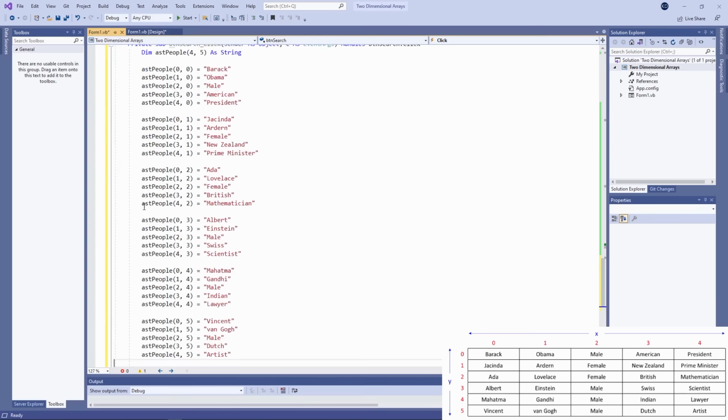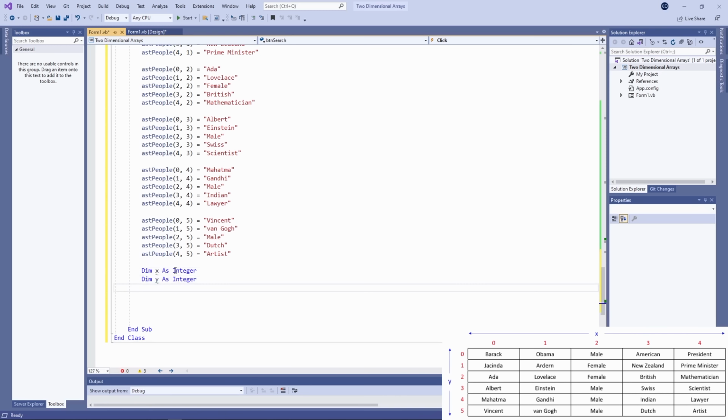And I need some loop counters. And I'm going to use a Boolean variable to record whether or not I've found what I'm looking for. I'm going to initialize it as false, although to be honest I don't need to do that because immediately after it's been declared, it will have a value of false. I just want my code to be explicit.